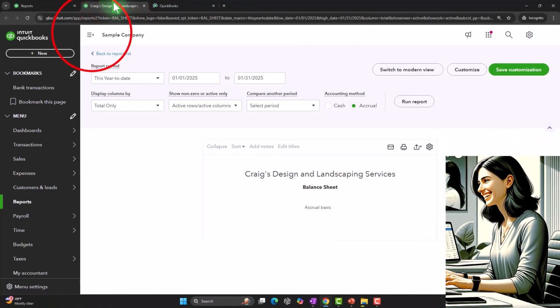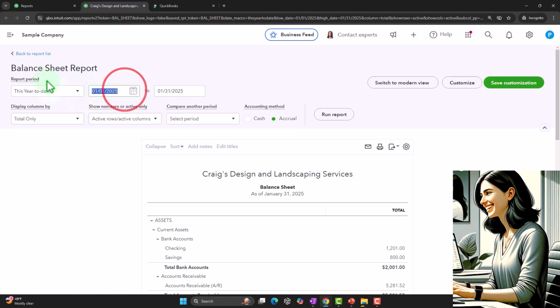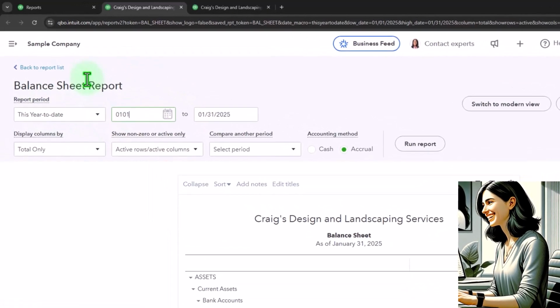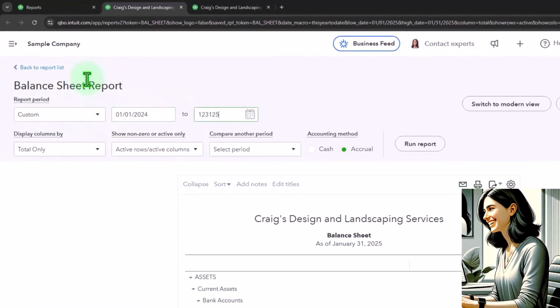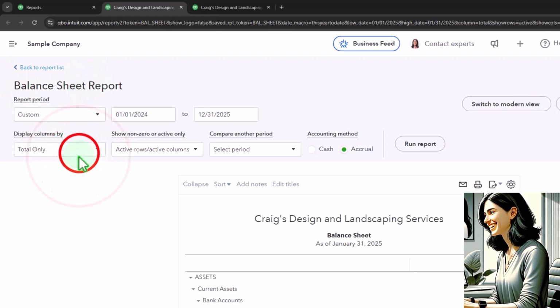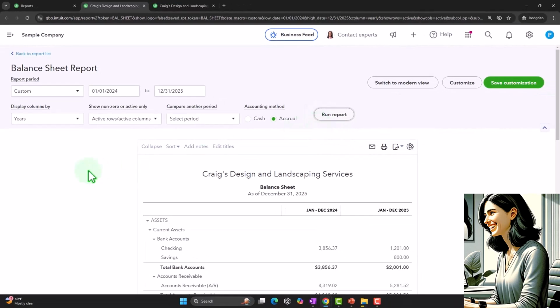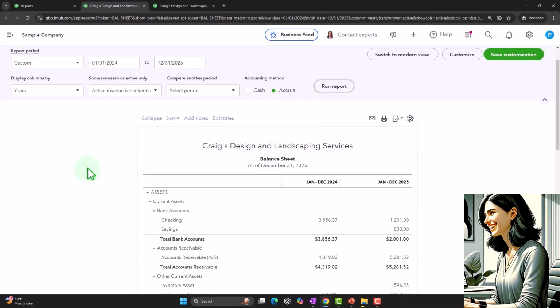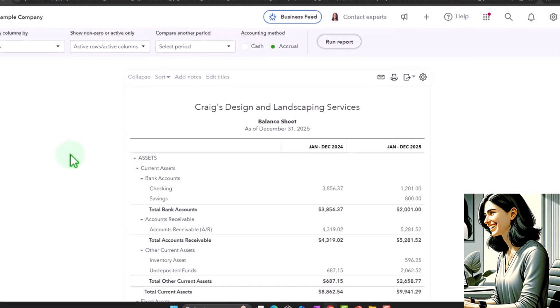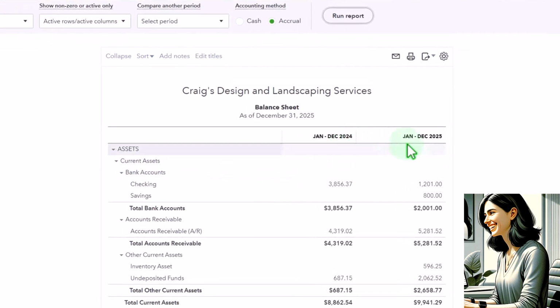Go into that middle tab, closing up the hamburger, and we'll change that range, going from 010124 tab 123125 tab. Select the drop down. We want to see it in years. Run it because we want to refresh it, and that's what you do when you want to refresh something. You run it. And now we have 2024 and 2025 side by side.